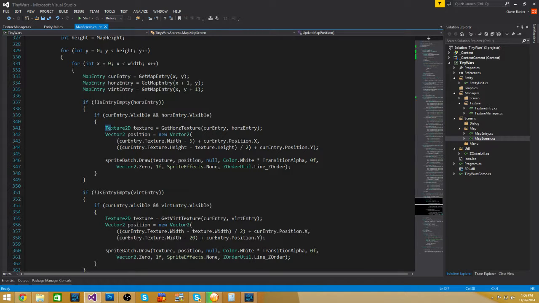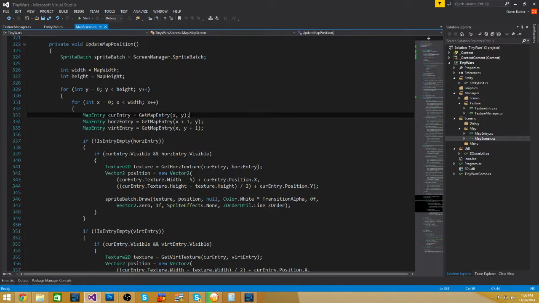See here, I store the texture. Then I use a method called get horizontal texture. Now it checks the current entry, which is this one here, the entry it's on right now, but it's also going to check the entries ahead of it and below it. This is the one on the right side. It's going to check the texture on the right side, and it's also going to check the map entity below it, and the map entity to the right side.